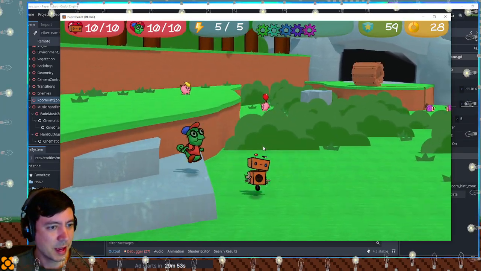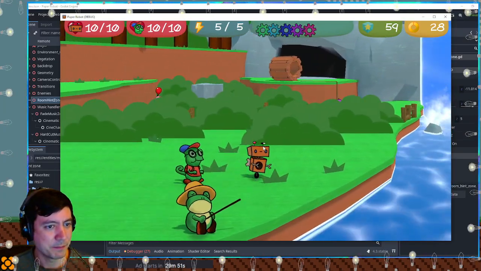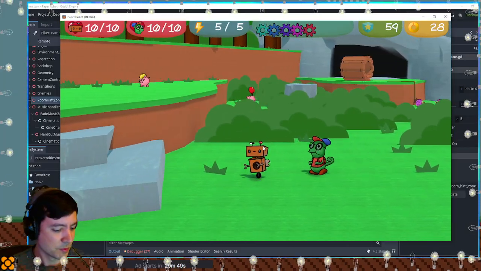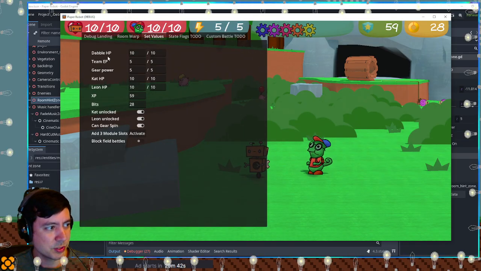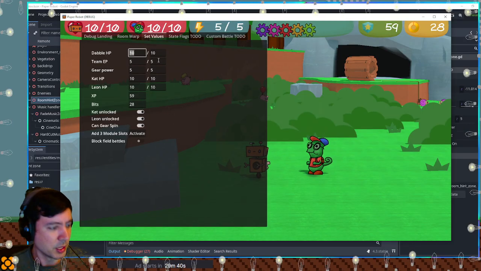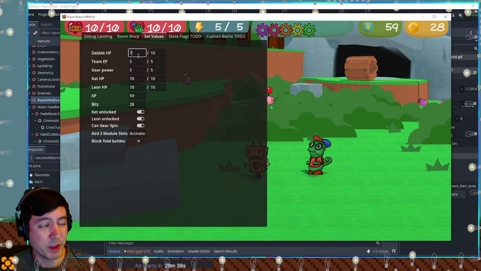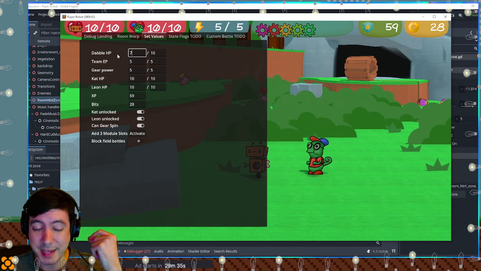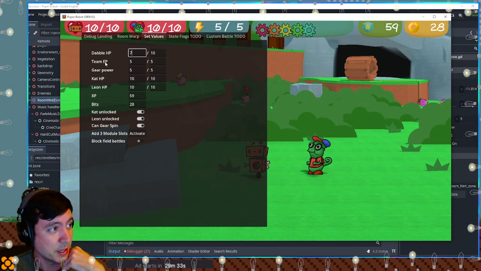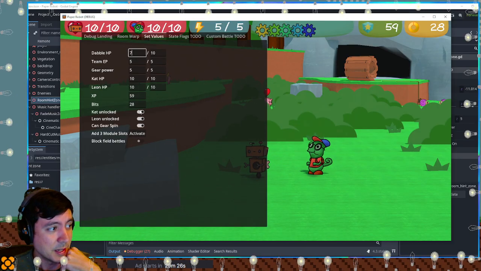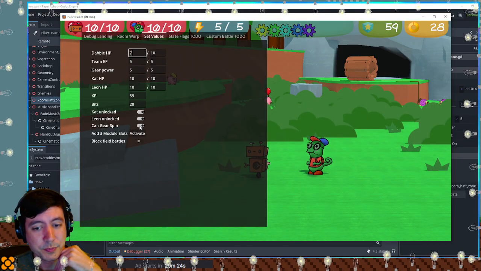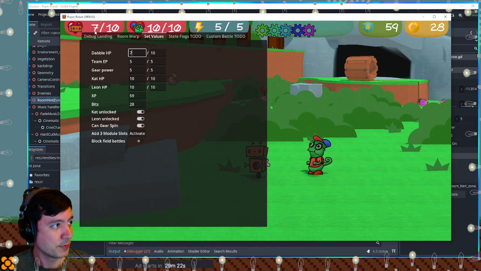F10. I should probably change it so that it closes that menu automatically after warping. So that's room warp. Set values is pretty self-explanatory. Type in whatever value you want for max and current. So we got HP, energy, gear, partner HP, XP, bits, as well as a few flags you can toggle. For these, you have to actually hit enter for it to take effect.